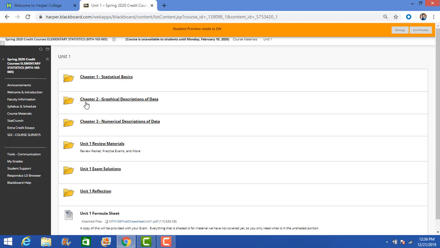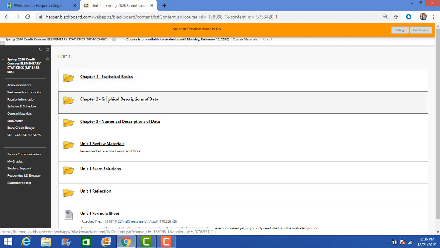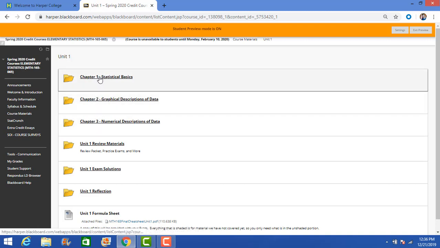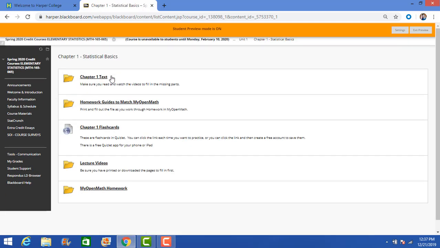So if you go into the folder for Unit 1, here's all the chapter text. If you want to print off the textbook in its entirety, you can do that. Or I've got each of the chapters here. So if you go into Chapter 1, for each chapter I've got the chapter text. Again, it's got blanks throughout it for the flipped classroom.